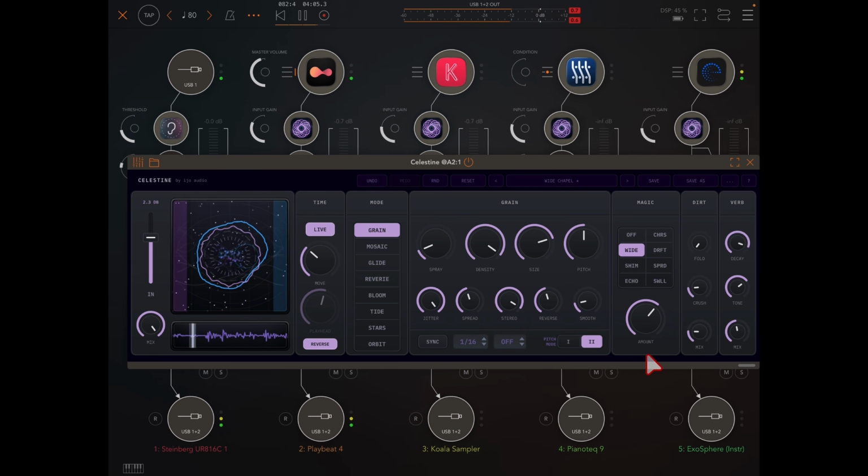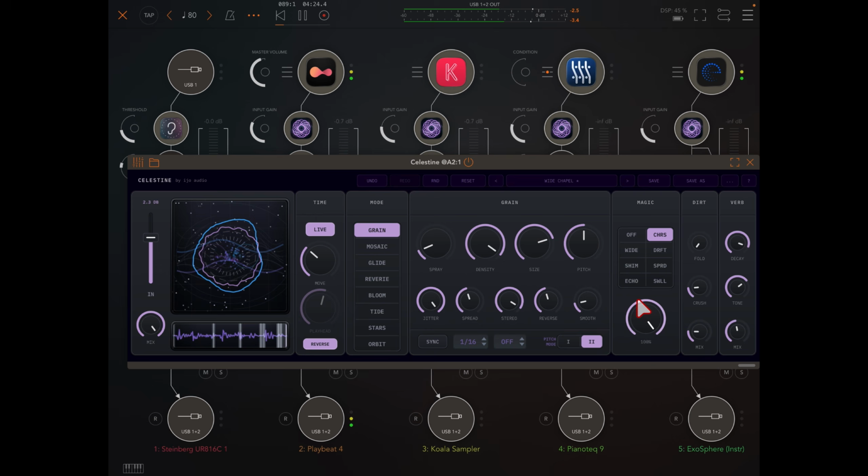Then you've got Magic. Now these are seven super cool effects. They're on wide at the moment. Chorus just adds a bit of extra madness. Or we can blend. Drift. Shimmer.